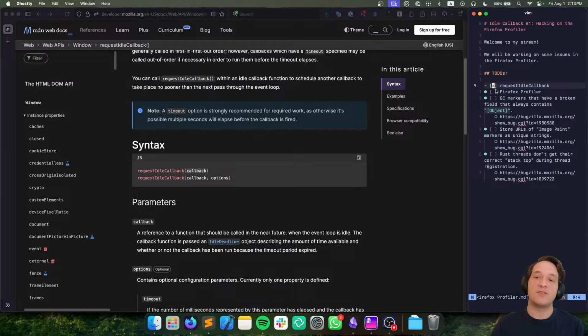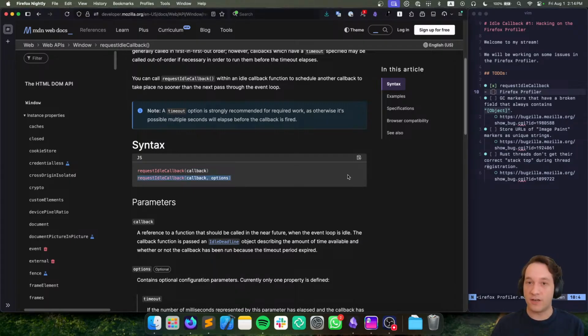But this is the story behind it, and in these streams I want to talk about the Firefox Profiler, because this is my day-to-day work. I work on the Firefox Profiler, both front-end and back-end. But let's talk about what it is first. The Firefox Profiler is a tool that helps you analyze performance issues, and it also helps you debug some interesting problems that are not easily reproducible.